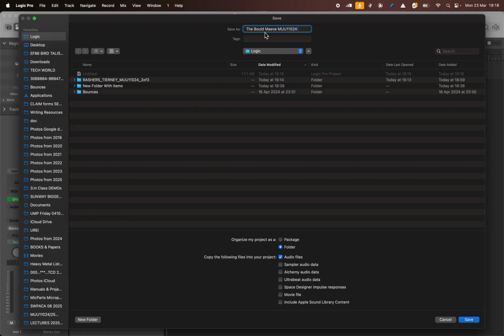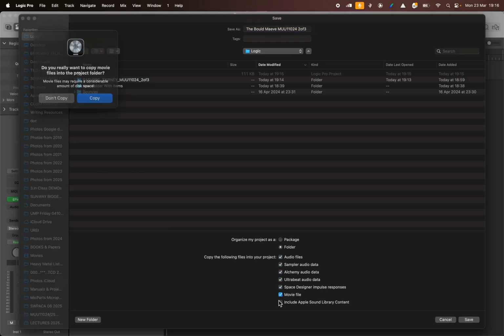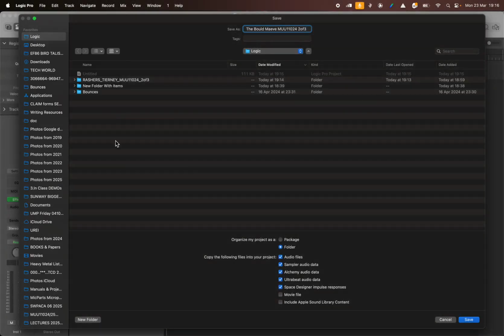MUU11024 2 of 3, and I've saved it as a folder. See this here. I would ask you to also tick every one of these. It won't make any difference, except for a movie file. You don't need to save that one, but tick them all. It doesn't hurt. Then it will save anything you refer to in your project. It'll save it into that folder.